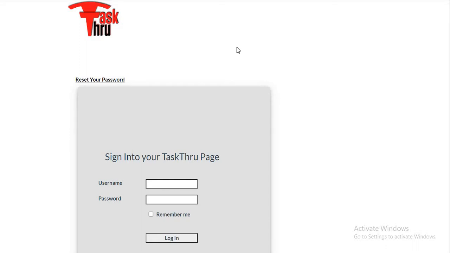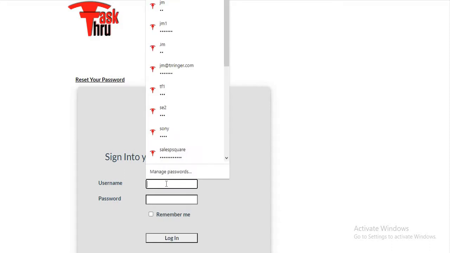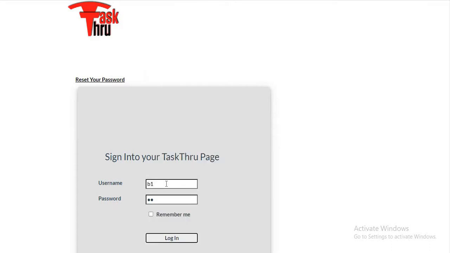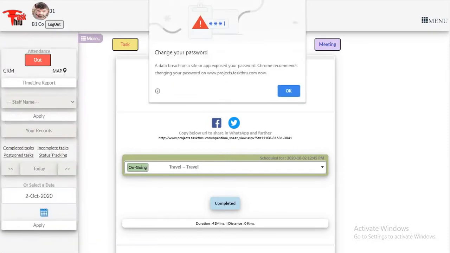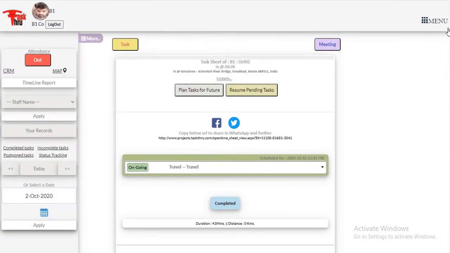Hello. In this video we shall look at the timeline reports, the collection report, and the expenses report. I'm just going to begin with logging in. You can see I land on my task sheet. From here I can go to More. Inside More you can see Timeline Report. Just click on Timeline Report.